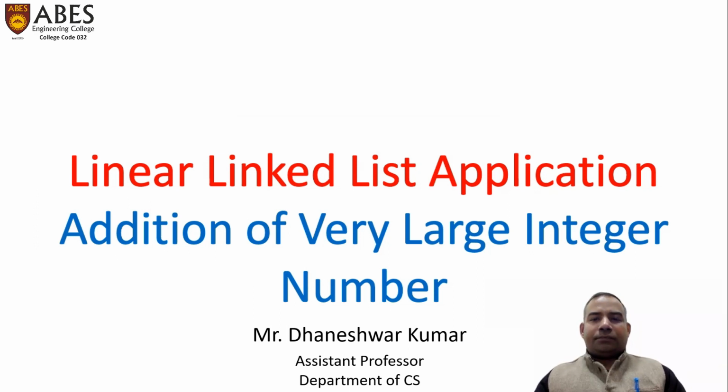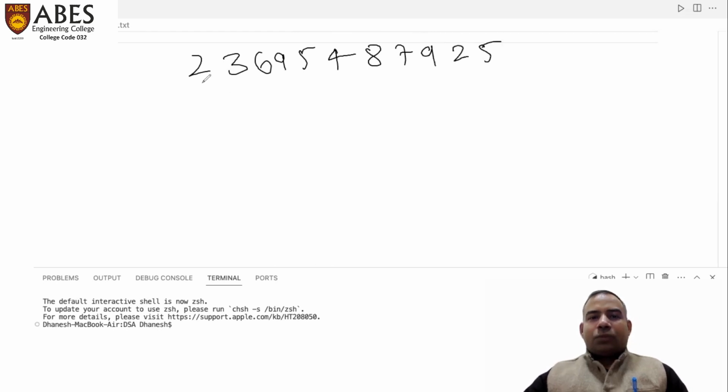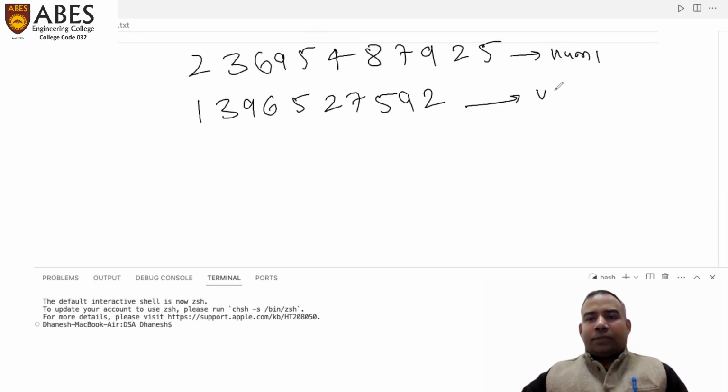Okay, so if we have to store very large integers, for example an integer with digits 2 3 6 9 5 4 8 7 9 2 5, this is a very large integer. And we have another integer, for example 1 3 9 6 5 2 7 5 9 2. This one is number one and this one is number two. Now we have to add them.